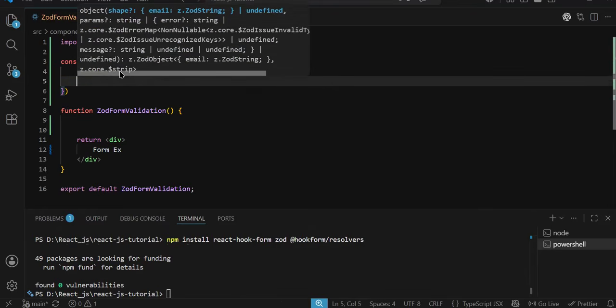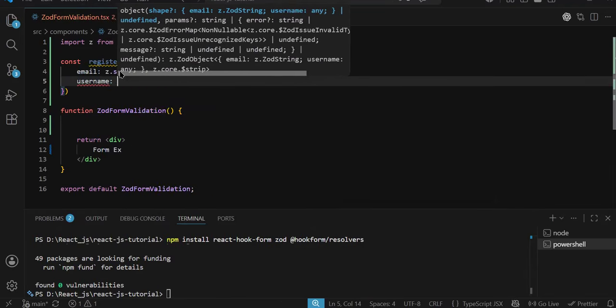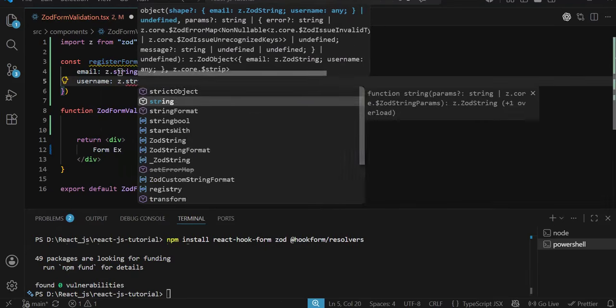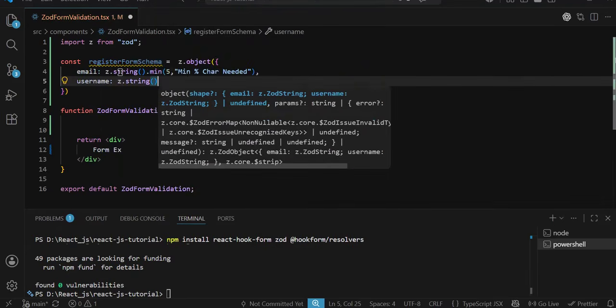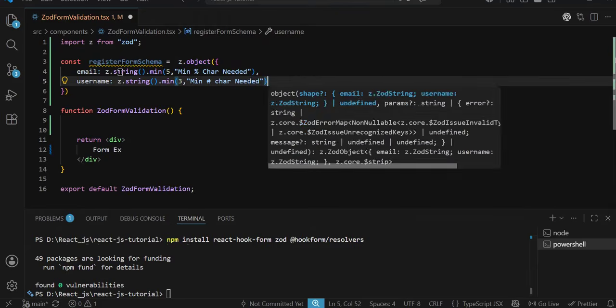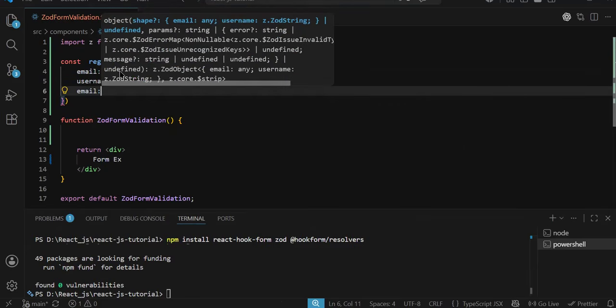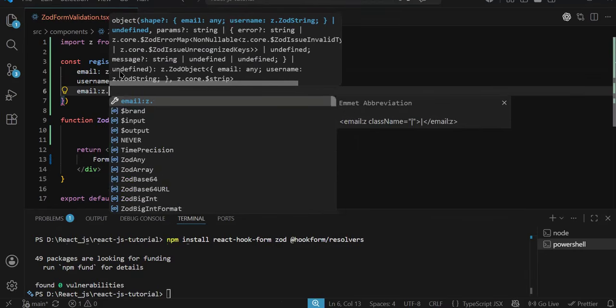This is the first field. Then let's say the name field. Let's say username colon, again Z dot. It is going to be a string field only. Here also minimum, let's say 3 characters we need. And the message: minimum 3 characters needed. Let's say you need email. So email. Now here, when you talk about email, it should have a minimum length also, and it should have a pattern also, right? So for that, z dot string field.